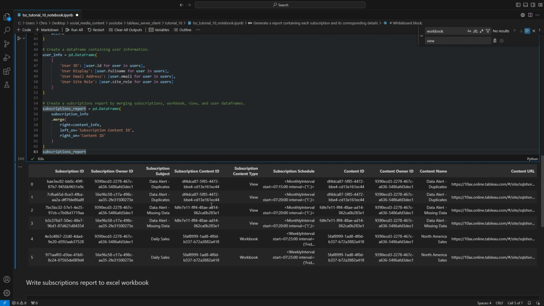All right, so this is the result of that first merge. We've taken our subscriptions info data frame and merged it to our content info data frame. So now within each row, we have the subscription information, and then we have the actual content information associated with that subscription. That content information is associated with the snapshot of the content, so the workbook or view that's being sent to the user via email. All right, so let's keep going. I'm just going to leave that down there because we have quite a few steps to go here.